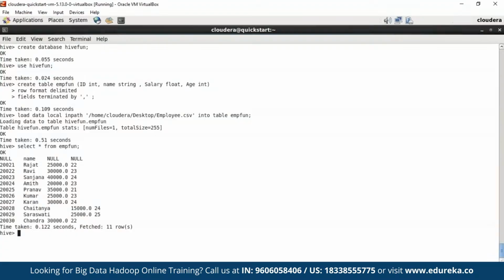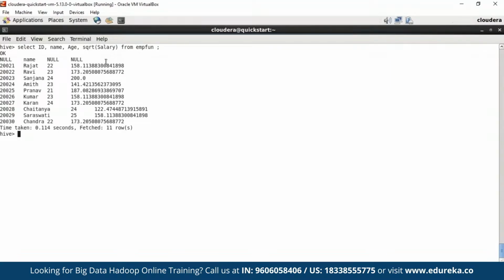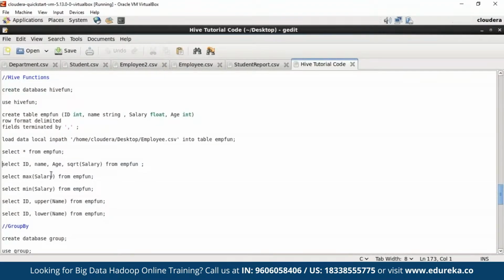Now let's try to apply some functions on this data. The first function I'm going to apply would be a square root function, where I'll be finding the square root of the salaries of the employees. So there you go. The square root of 25,000 was 158 point some decimal numbers. So this is how you perform some basic functions on your data.